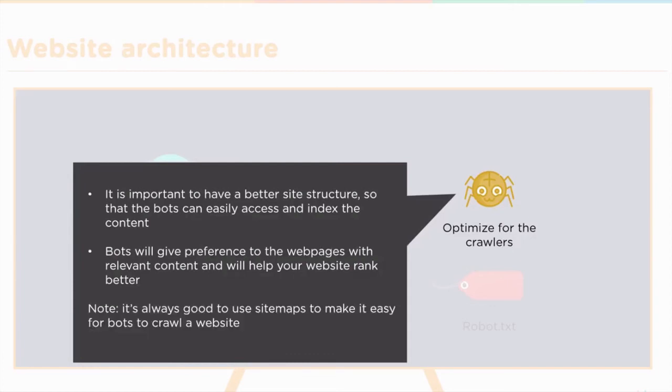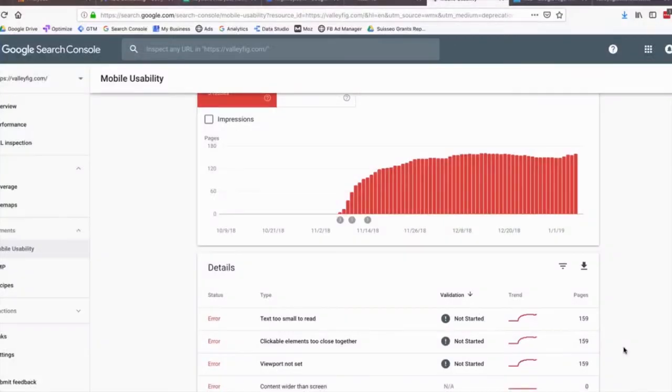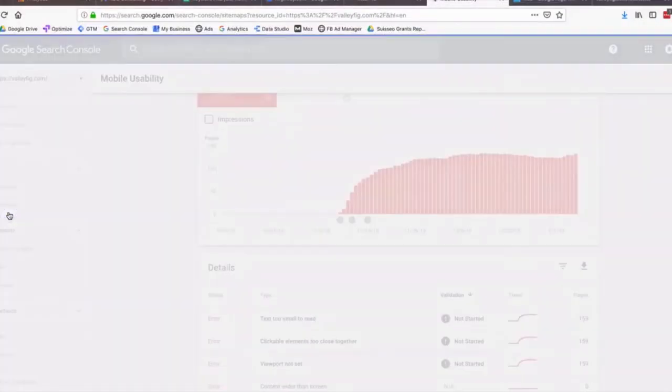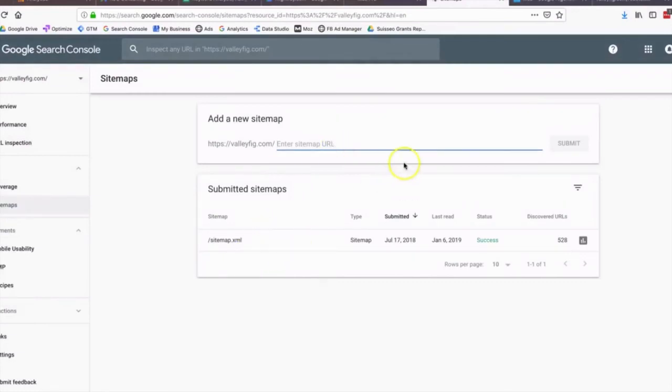And as a side note, always use a sitemap to make it easy for the bots to crawl your website. So we covered that in on-page. As a reminder, if I go back to Search Console and click on sitemaps, I can submit my sitemap. So if I created an XML version of my sitemap called sitemap.xml, and I submit that, basically what I'm doing is I'm saying, hey Google, here's my sitemap file, and in that sitemap file are all the pages on my website that I want to get indexed.